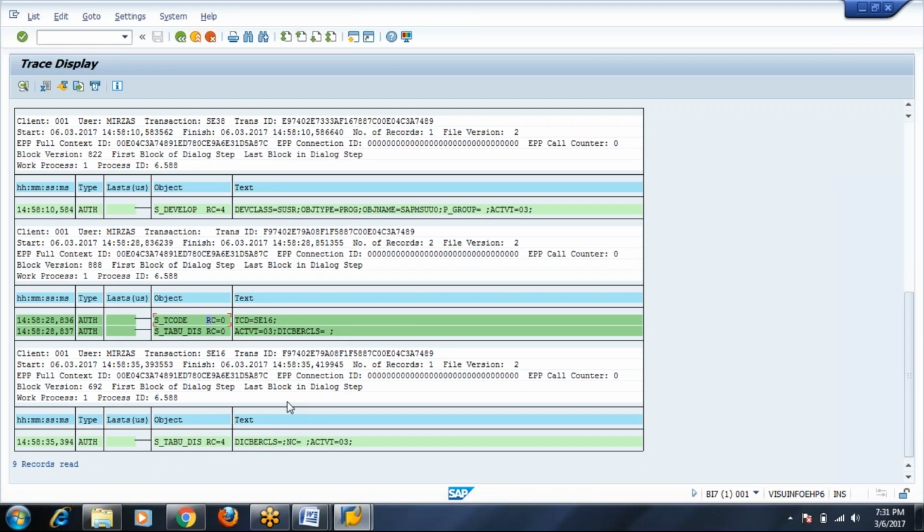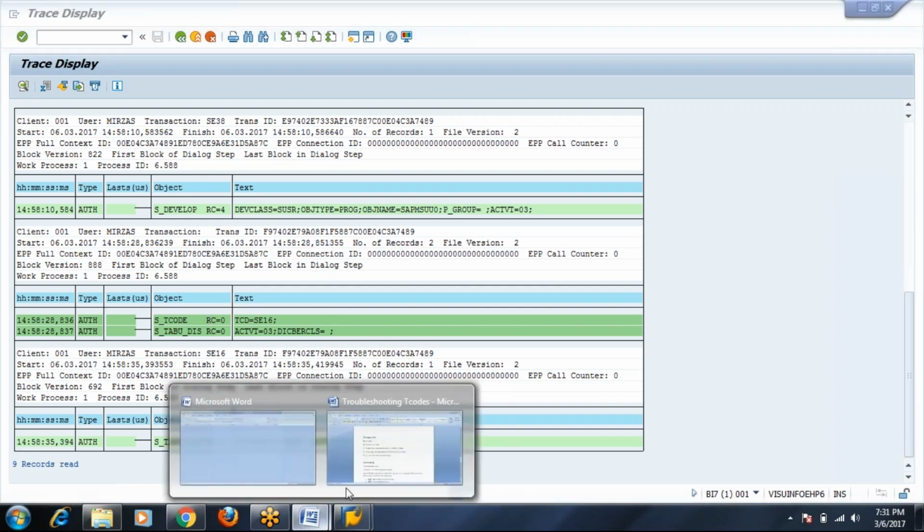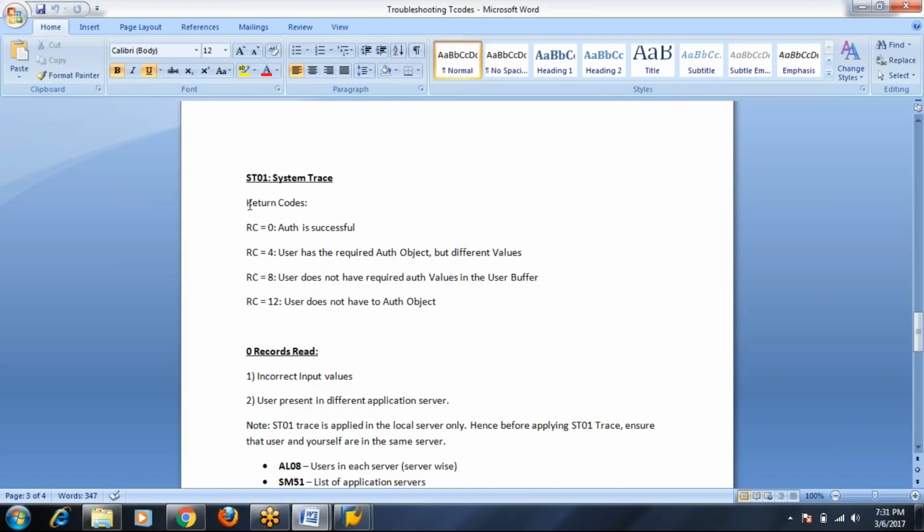So this is the second level of troubleshooting we go to. In SU53, if it is not helpful to us, or if you are not able to find the problem in SU53, it is better to apply a trace for the user and then continue to check the problem. So these are the return codes we have.